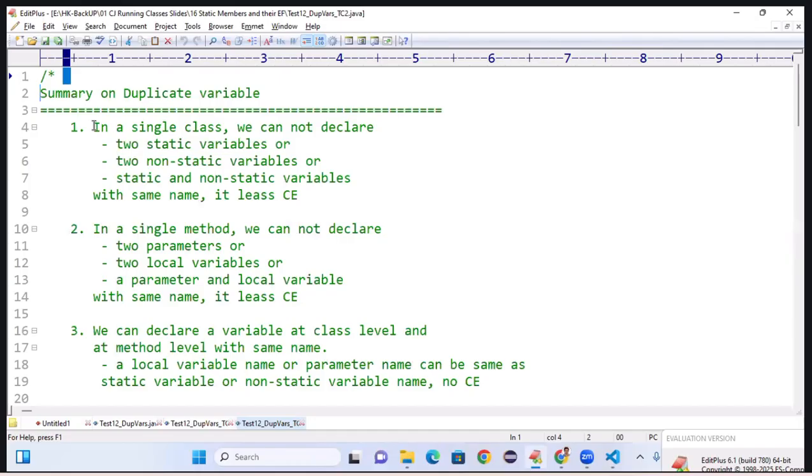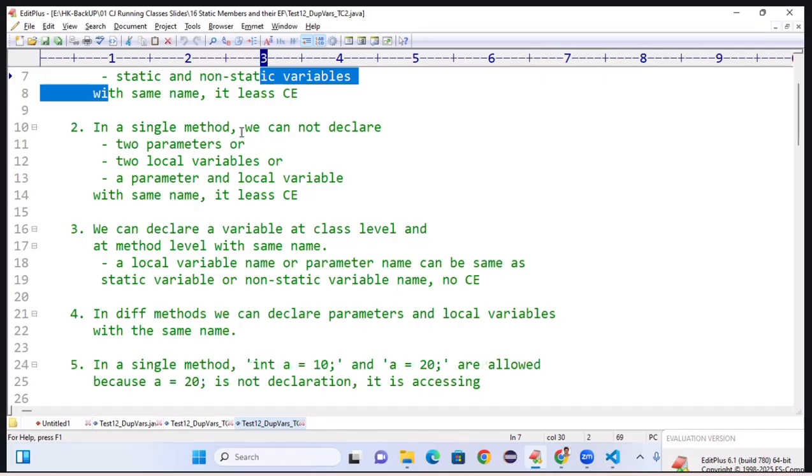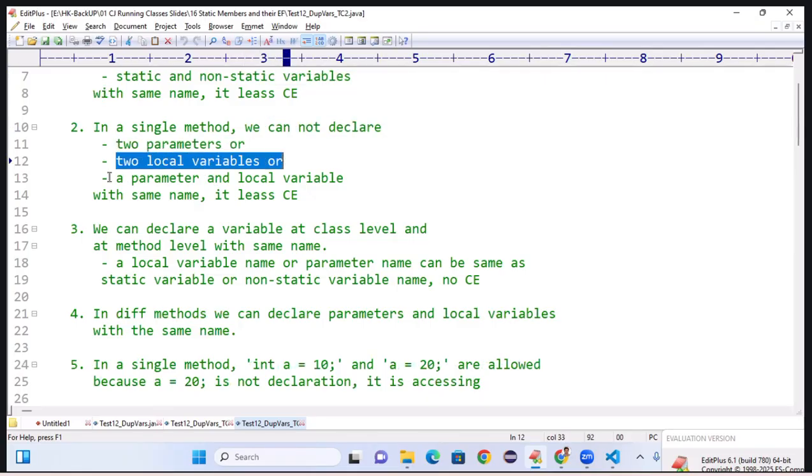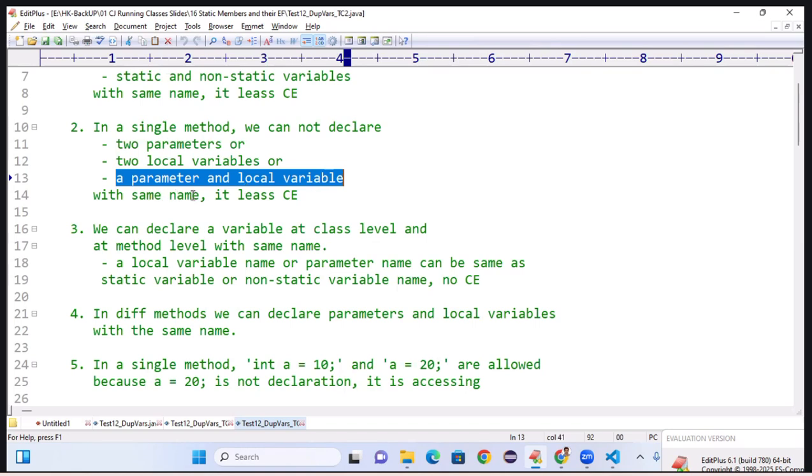Summary on duplicate variable. In a single class, we cannot declare 2 static variables, or 2 non-static variables, or static and non-static variables with the same name. It leads to a compile error. 2 static variables, same scope. 2 non-static variables, same scope. Static and non-static variable, same scope. Next, in a single method, we cannot declare 2 parameters, or 2 local variables, or a parameter and local variable with the same name.